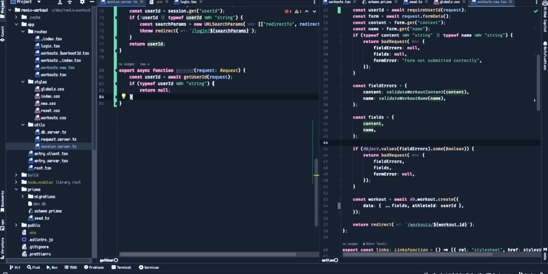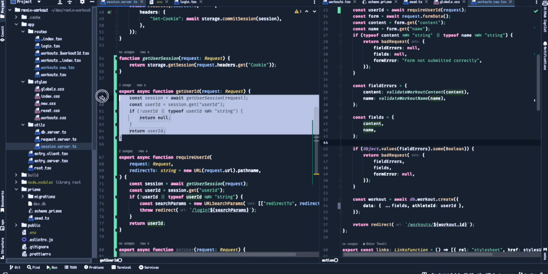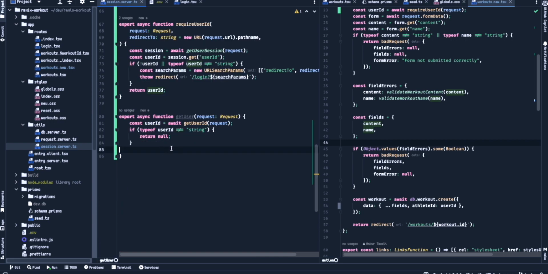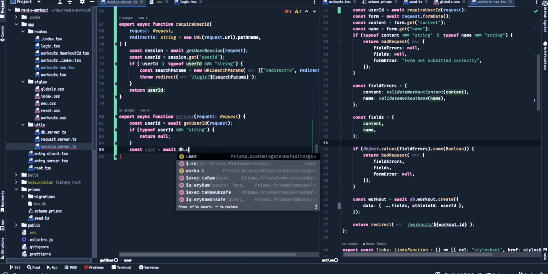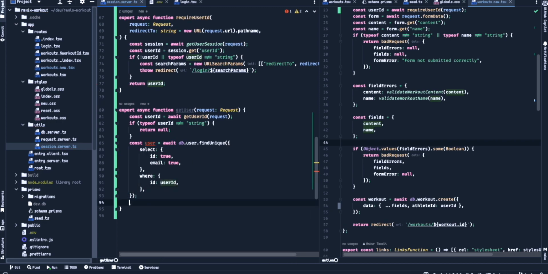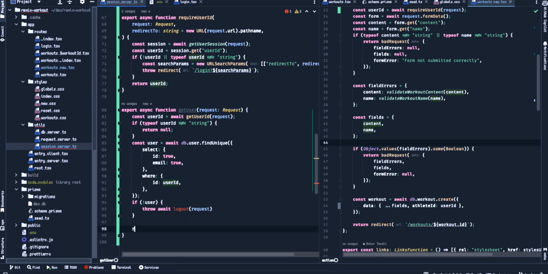So if the user ID is not a string, then obviously we're going to get nothing, because we're going to get the user ID from the session. Get the user ID and then get the user from that user ID. User.findUnique, where select ID is true and email is true, where id is userId. And then if there is no such user, throw await logout(request). Oh man, return user.